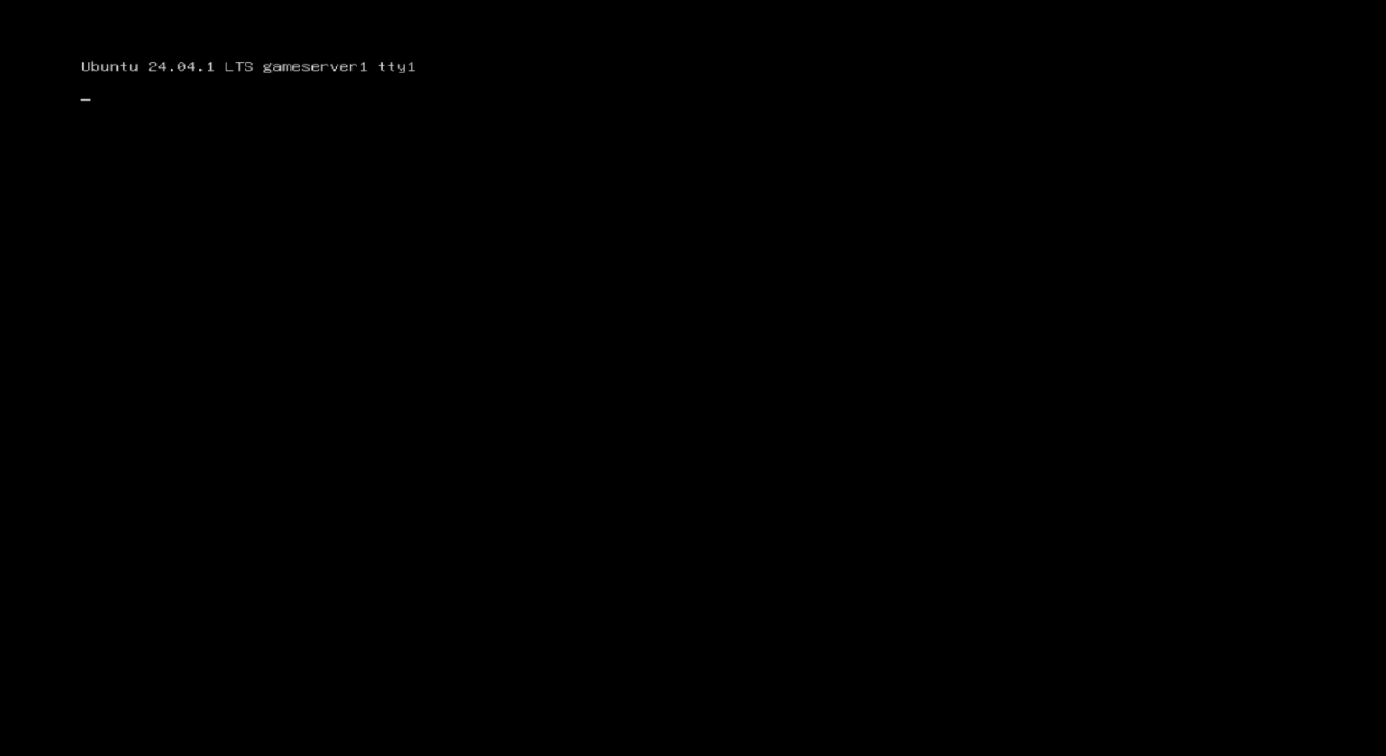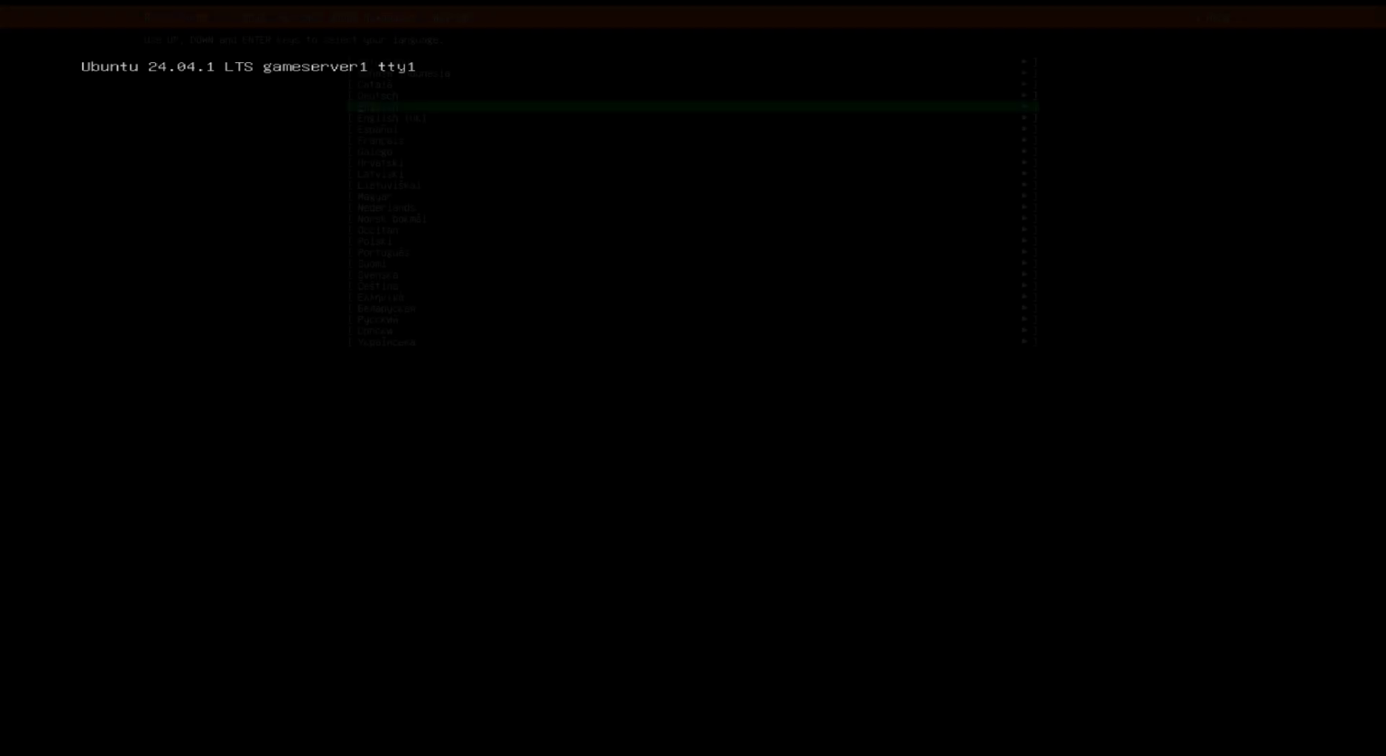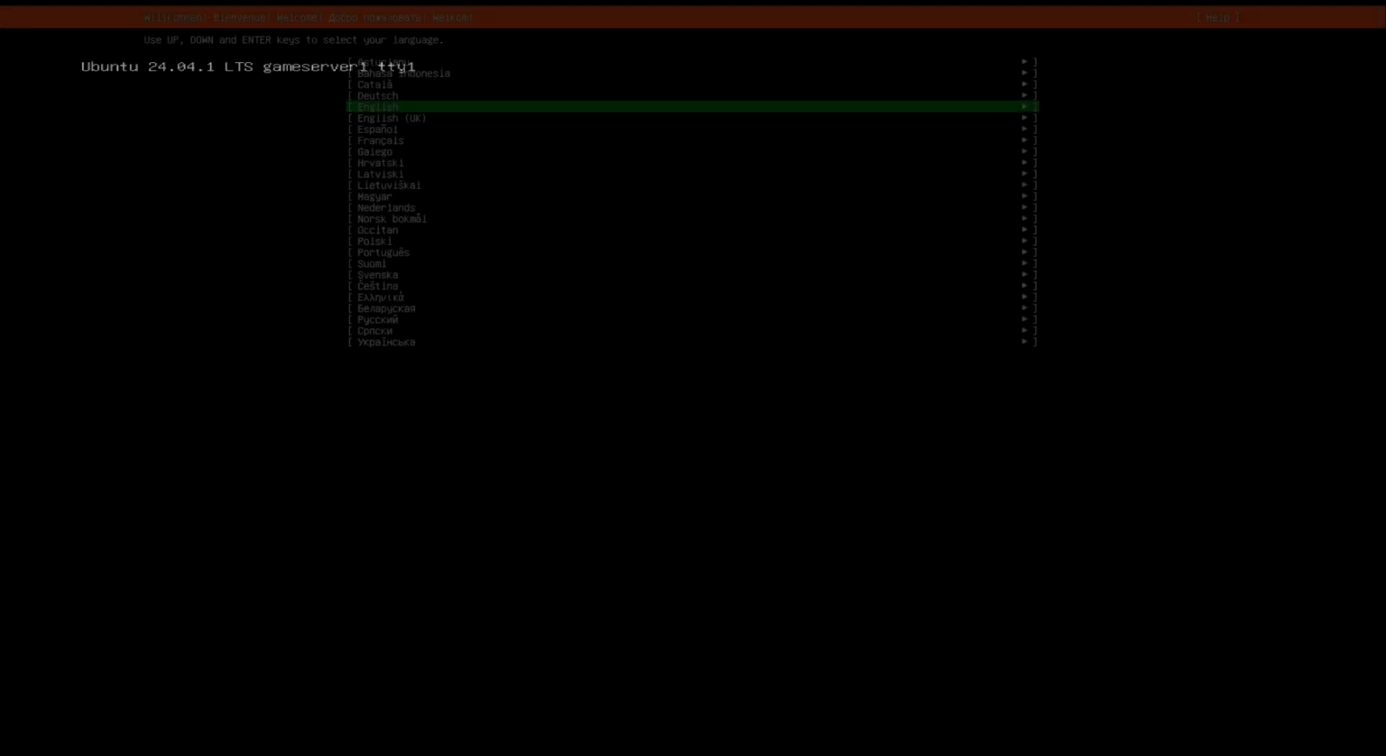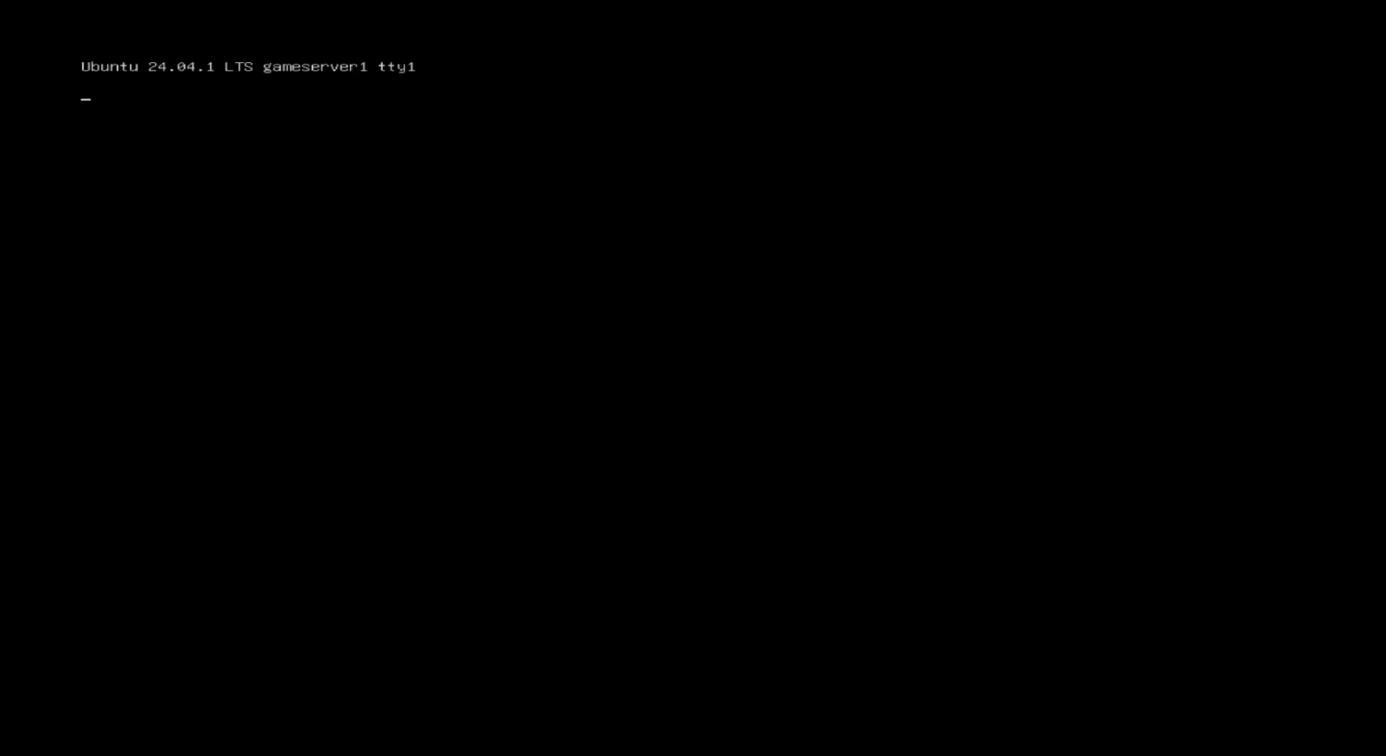Welcome to the second episode of how to get a free dedicated Minecraft server. On the previous episode, we installed the operating system, and on this one, we're going to install PufferPanel, which is the UI that we're going to use to control our Minecraft server.